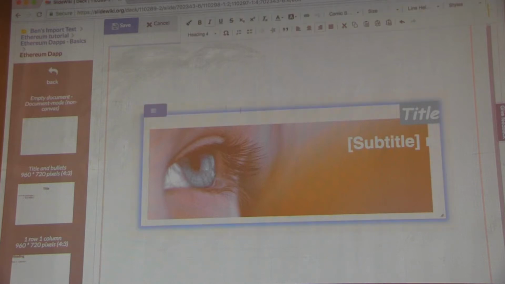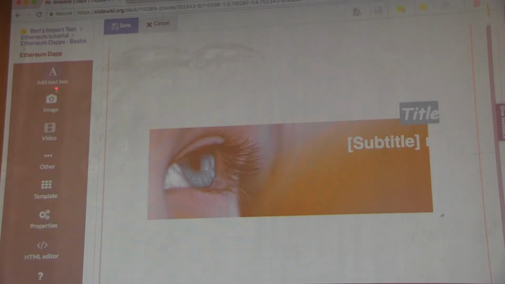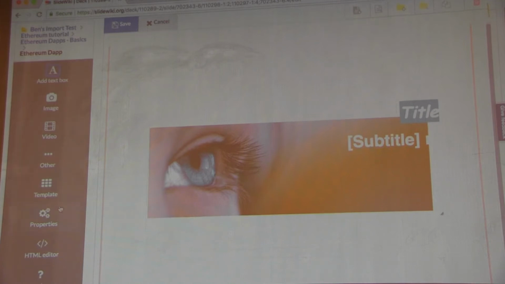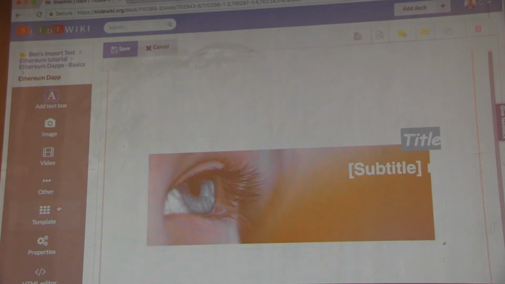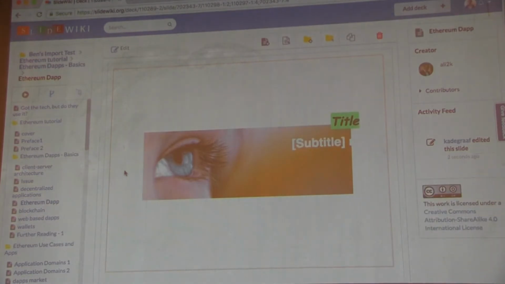Then this is all for text editing, and this menu, if you go back, is more for adding content items. So we just demonstrated the templates. It's good. Let's save the slide, and we go back to the original presentation.